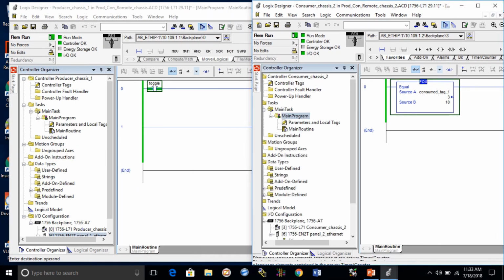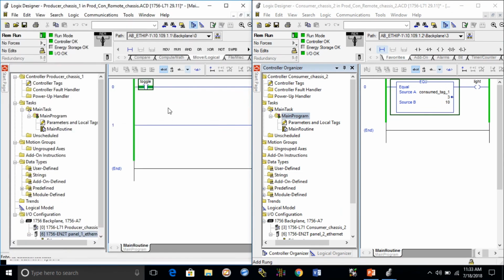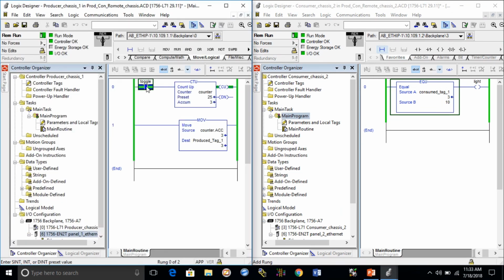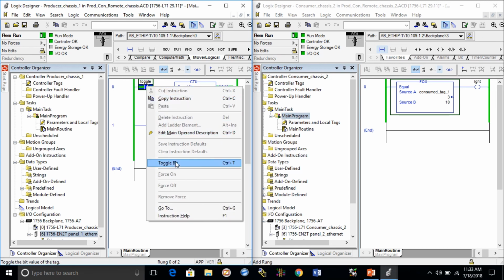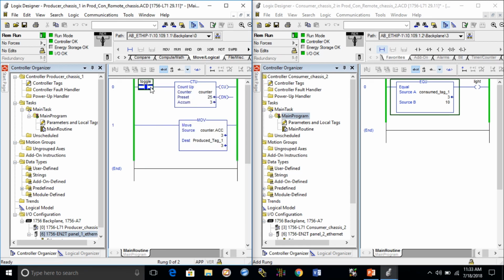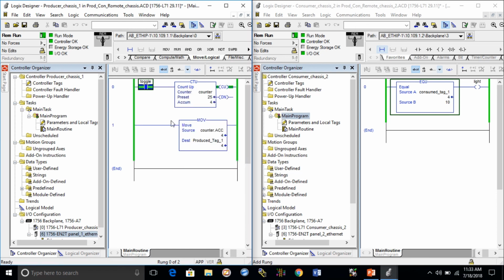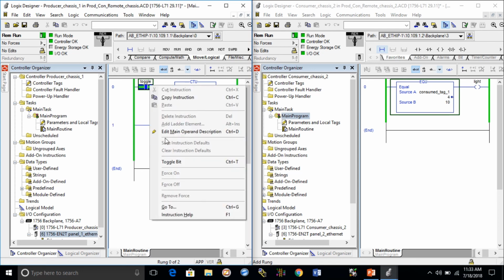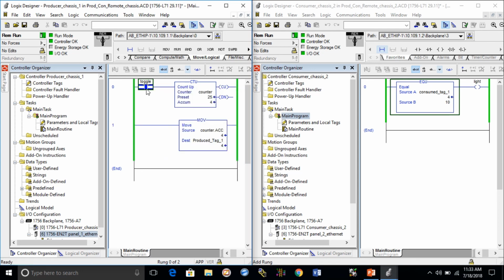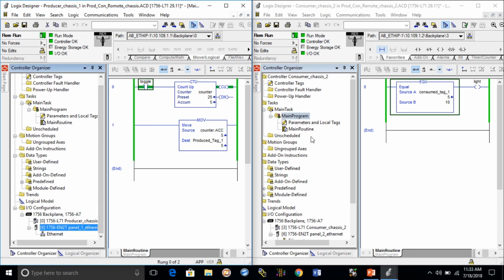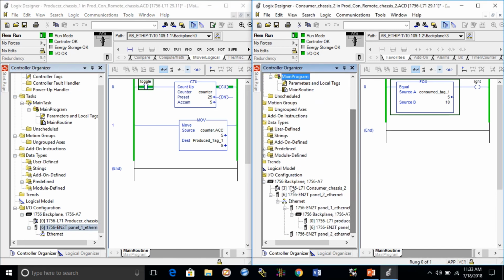And in order for us to see that, I will set them side by side. I will toggle the bit, and as I toggle the bit here, you'll see it go up. And that is setting up your produced and consumed and doing it remotely into a separate chassis.